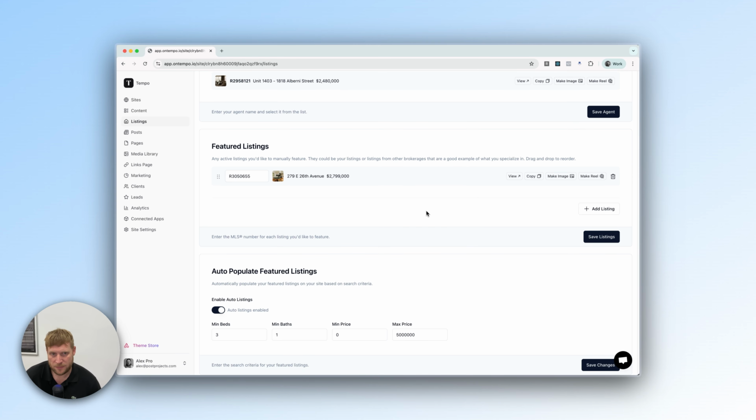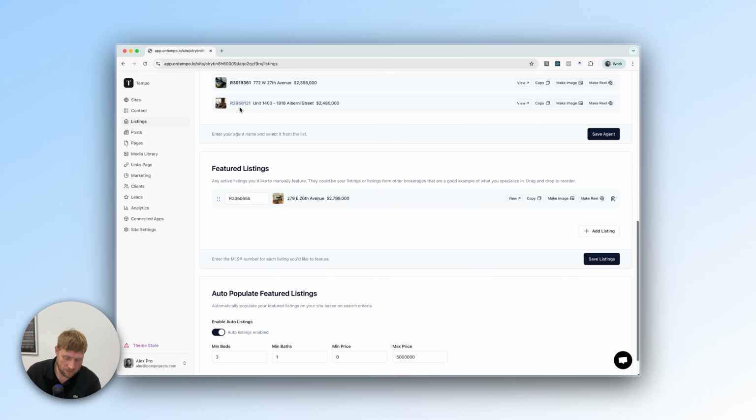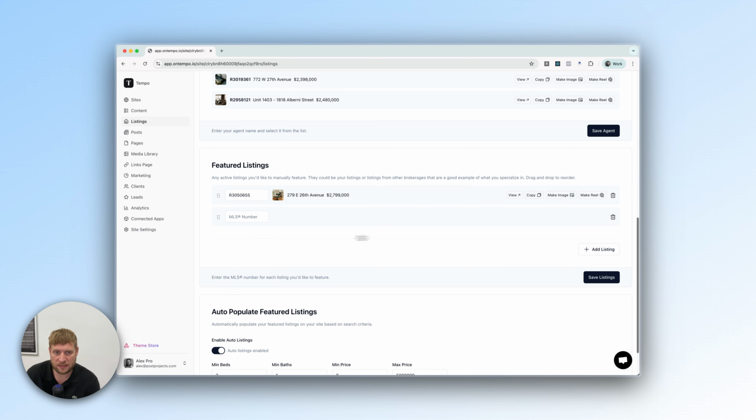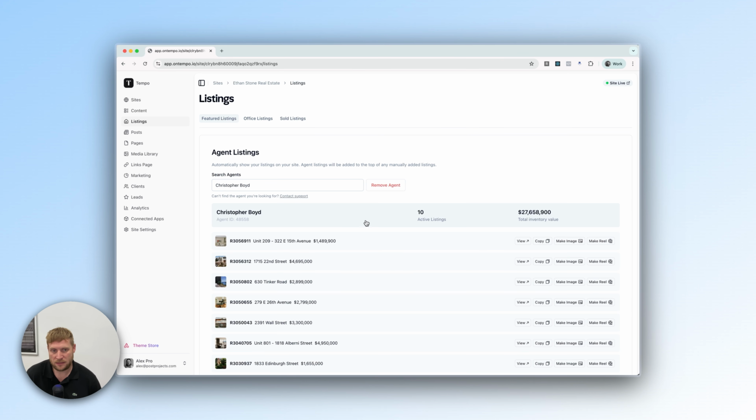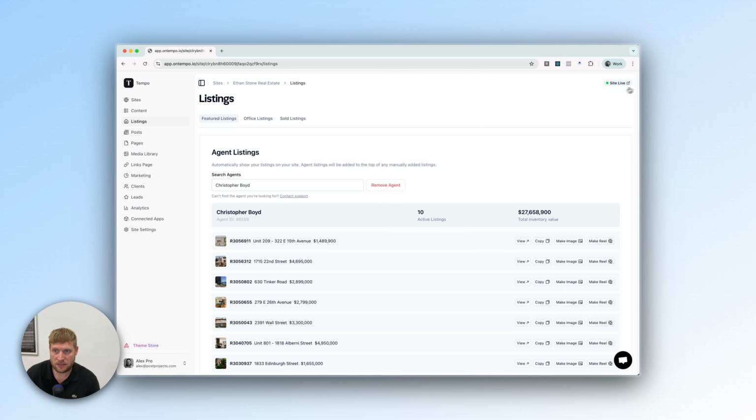Featured listings are very simple as well. All you need to do here is click Add Listing and drop in your MLS ID and hit Save, and that will pull in that listing content into your featured listing section. Your featured listing section is on your home page.